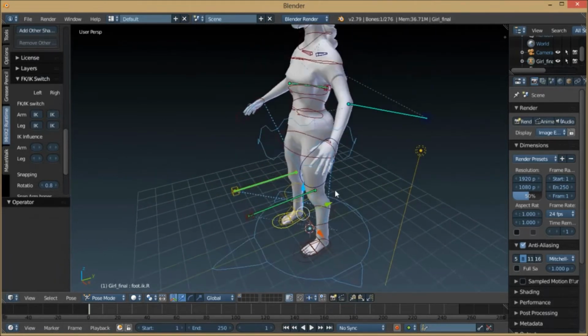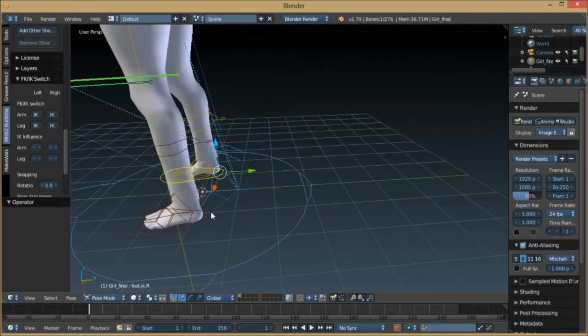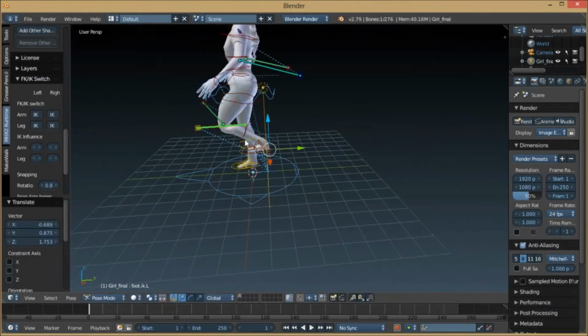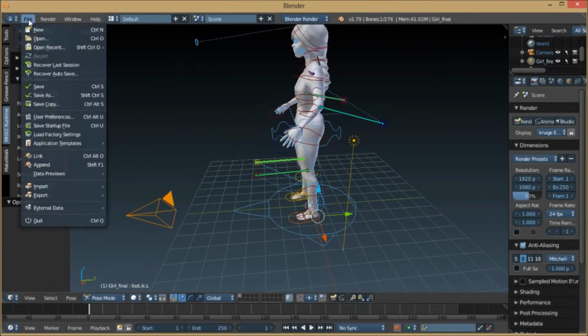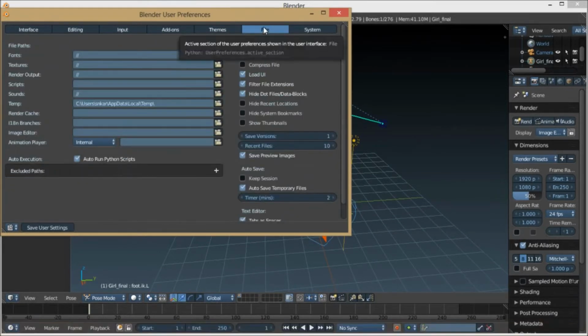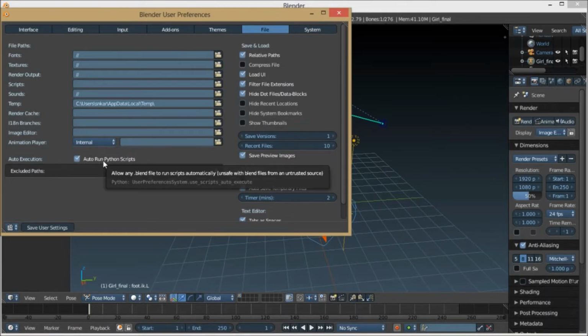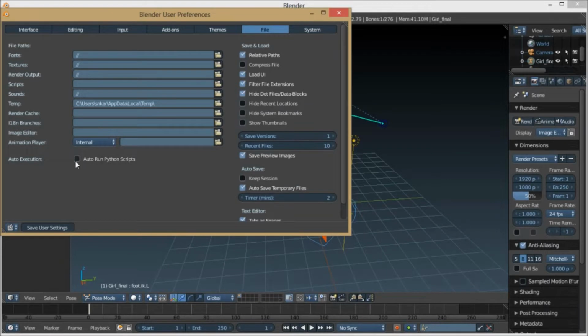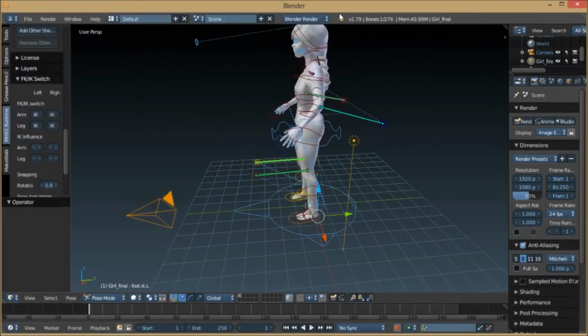But sometimes in Blender 2.79 this IK function doesn't work. There is an important reason for this. What you have to do is go to File, User Preferences, and then in the File menu in the User Preferences, you can see Auto Run Python Scripts. Remember that. It might be unticked and then the IK might not run. Just go ahead and tick Auto Run Python Scripts, and your rig will be capable of doing IK controls.